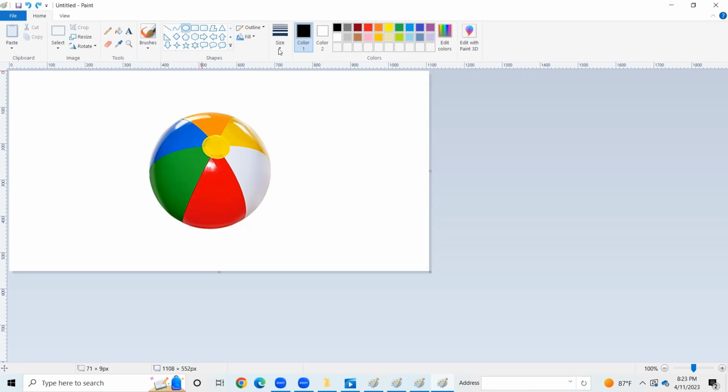So what we have to do, size should be 5px or 8px. Then the lines are clear. And my choice, the best is 5px. And then we can just trace this ball.